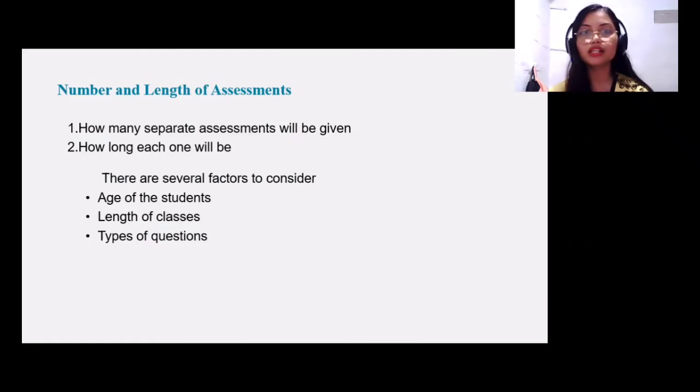And then the last will be the types of questions. For the types of questions, we can have subjective or objective types. They need to be considered, because by identifying what type of questions we will be using, we can measure what length we will give to the learners in order for them to complete the given assessment.